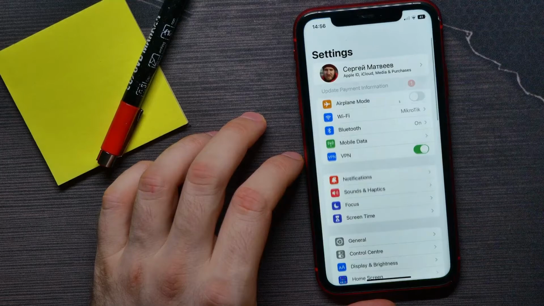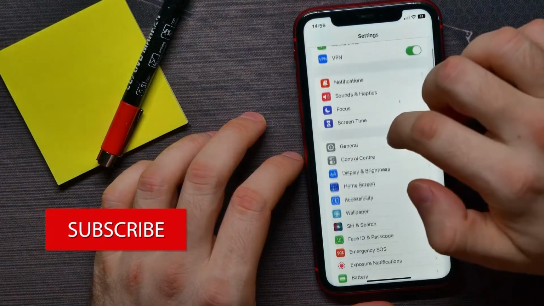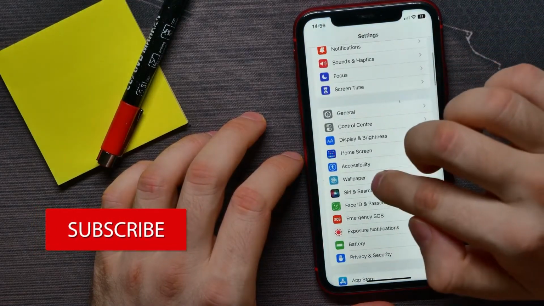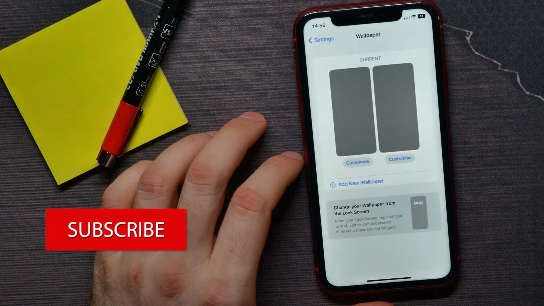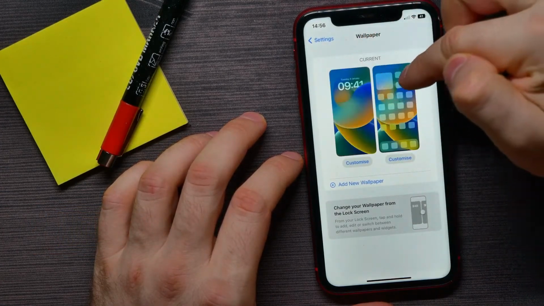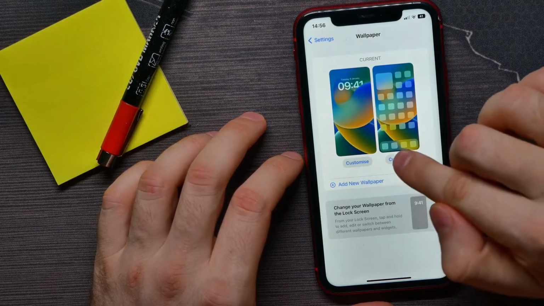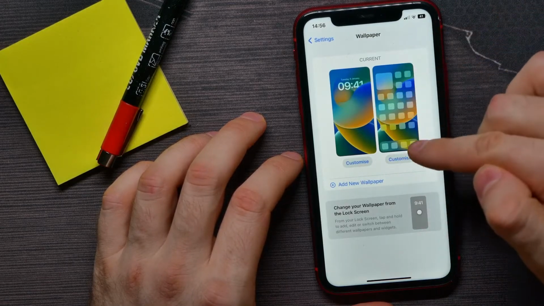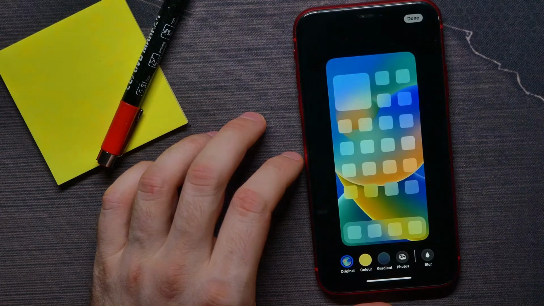So first, open up Settings and then scroll down until you find Wallpaper. Next, there you can find your lock screen and your home screen. Just tap at Customize just underneath the home screen. And here, first, let's select a wallpaper.